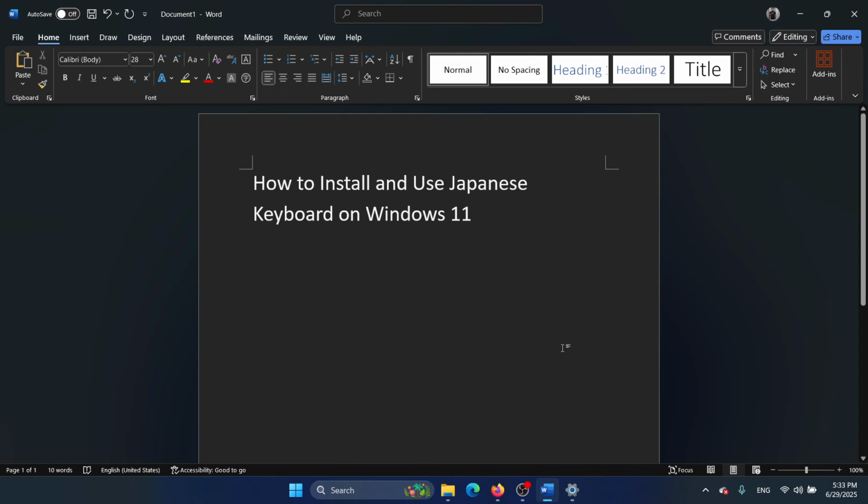So this is how you can install and use the Japanese keyboard on your Windows 11 computer, but you also need to have a keyboard for that.